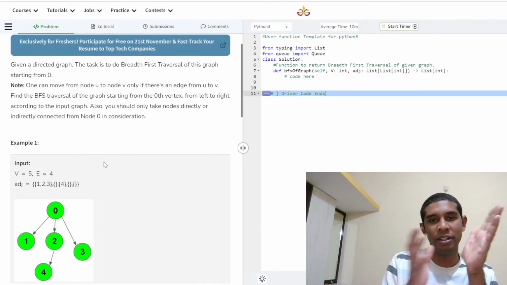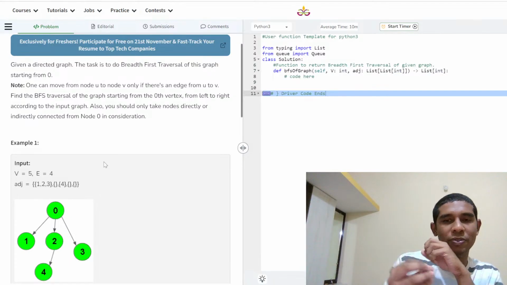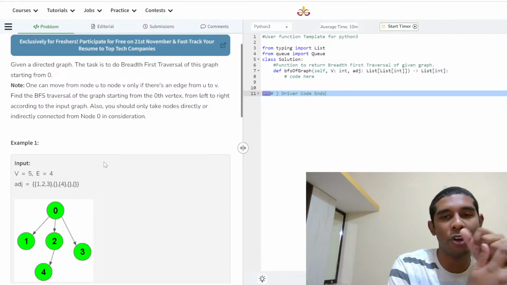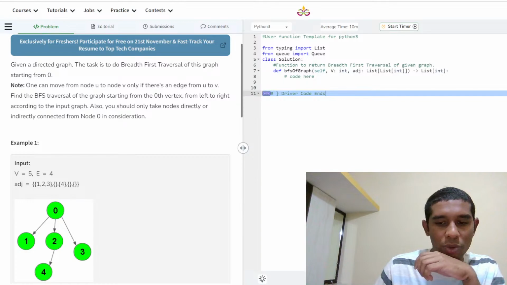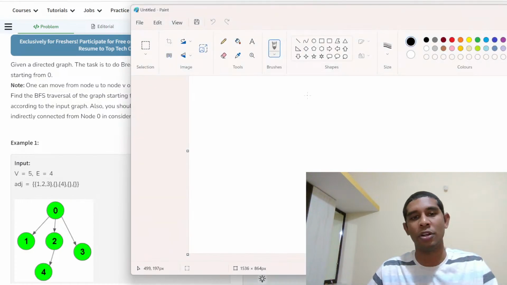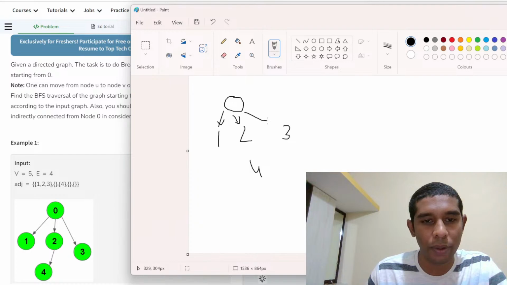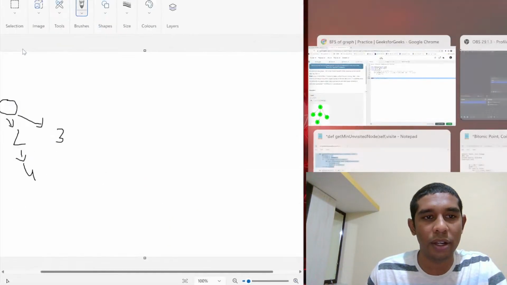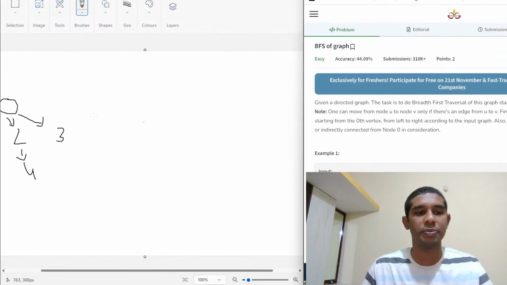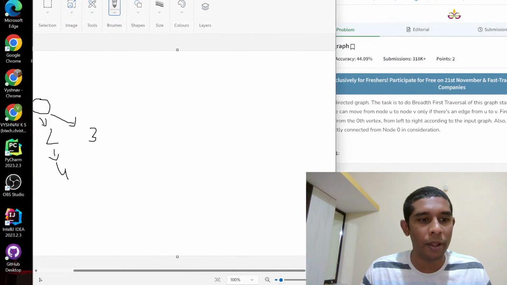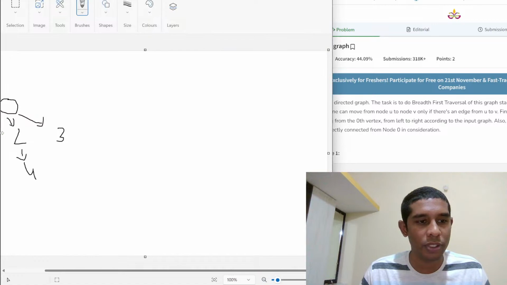Okay, if you're encountering BFS for the first time, probably you don't understand what all of that meant. So let me just draw this graph for us to get on a common page, right? So 0, 1, 2, 3, and 4. This is how our graph looks.